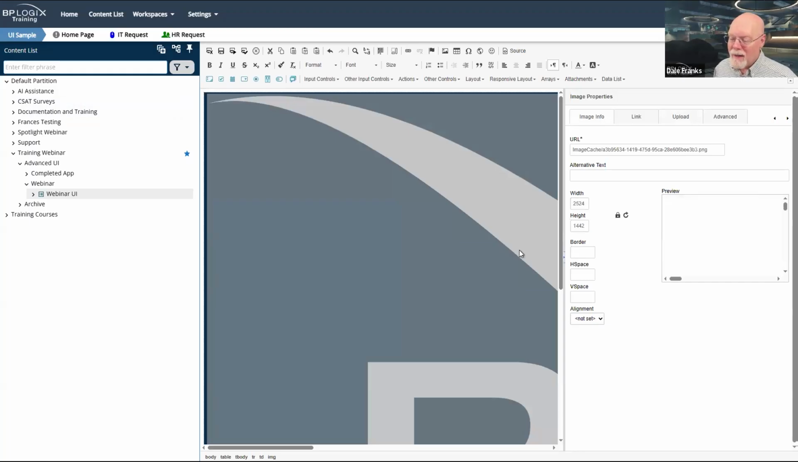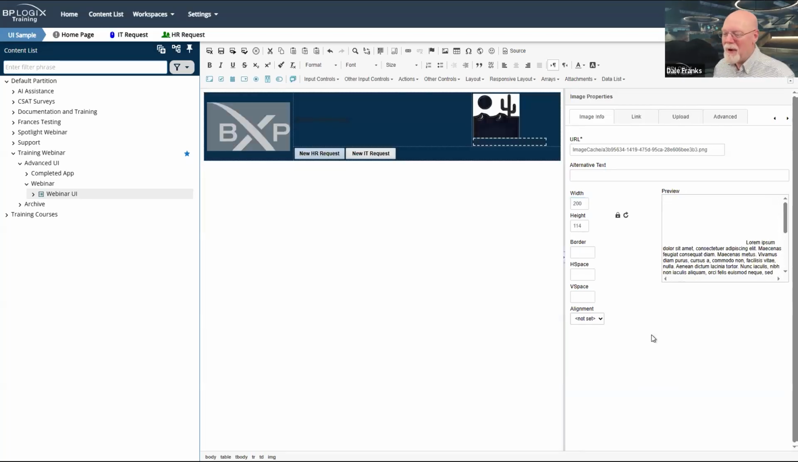And now that is a very large logo. As you can see, I don't want it to be 2,524 pixels wide. In fact, I should probably use a smaller image of the logo rather than the one that I selected, but I've selected it, so we're just going to keep it. I am going to bring this logo size down to 200 pixels, however, so that it is a little bit more normal size and it fits nicely inside my cell.